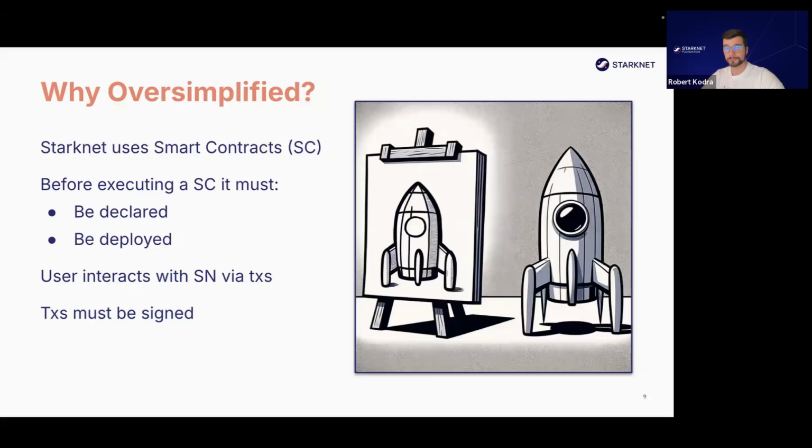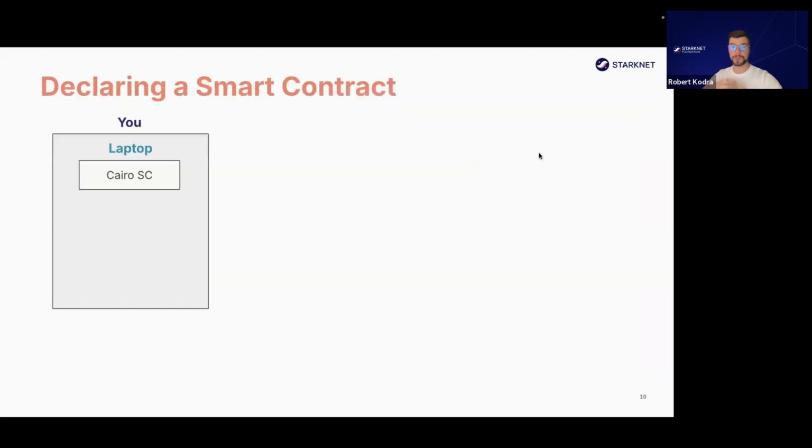You can think of declaring a smart contract as registering a blueprint, and deploying the smart contract as creating an instance of that registered blueprint. Now users can interact with Starknet via transactions. Whenever you try to interact with a smart contract, you create a transaction, and that's how you interact with Starknet. And finally, one very important thing is that all transactions must be signed. So let's analyze how this process works in detail.